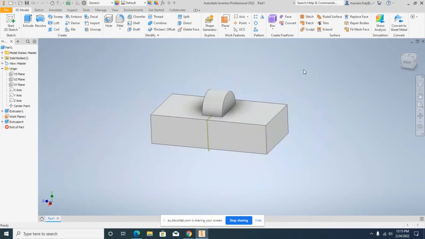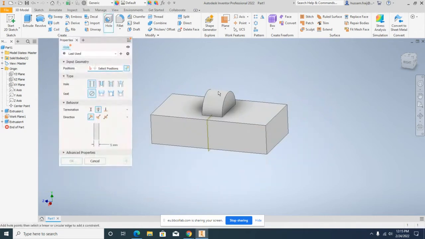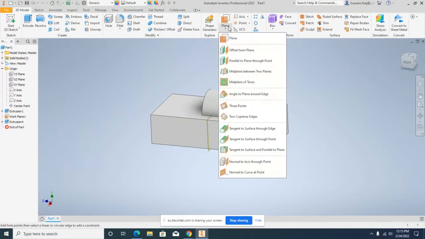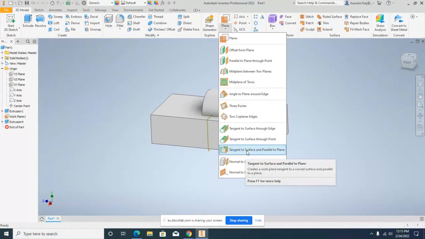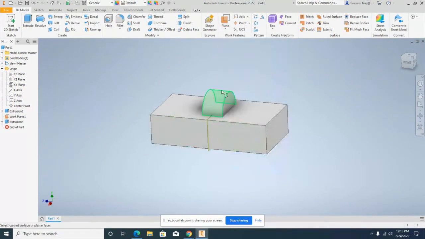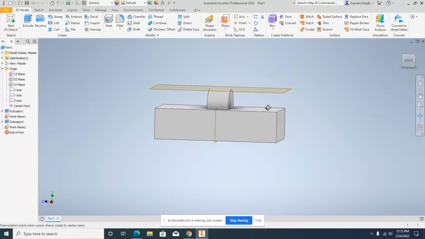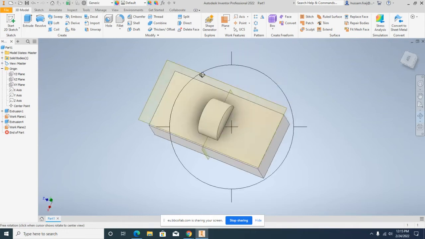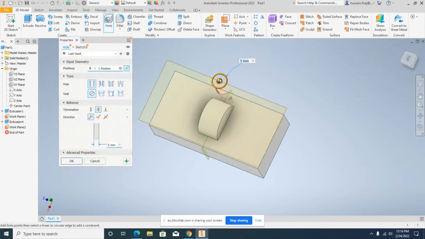Now what if I want to create a hole in the top of this cylinder? I told you before, a hole cannot be drilled into an arc surface. In this case, I will go here, work plane, and choose tangent to a surface, parallel to a plane. I will click on it, tangent to this surface, parallel to this work plane. What will happen? It will automatically create a work plane on the top of this surface. Now if you go here and make a hole, you can easily make a hole in this work plane and put it on the top of the cylinder.